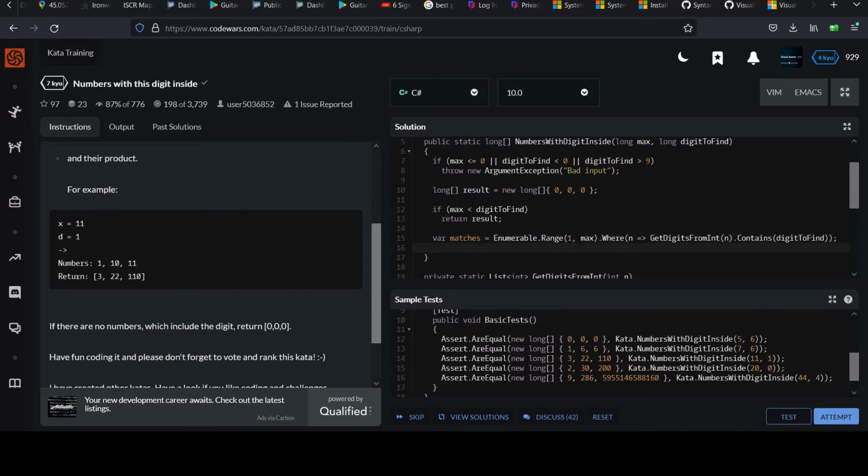So next, once we have our matches, we've got to populate the result array that we made, right? So let's do that. We've got 3 of these. So you could say result 0 equals matches dot count. And I know it's confusing, it's really inconsistent.